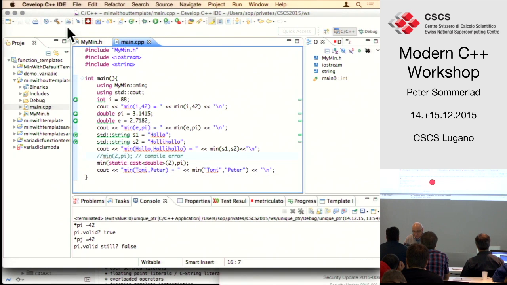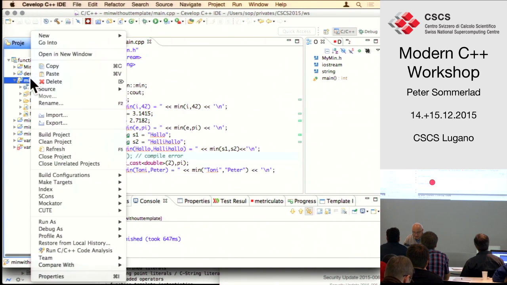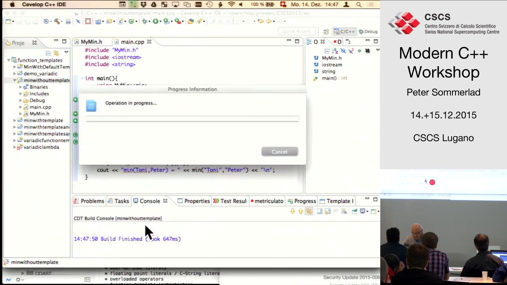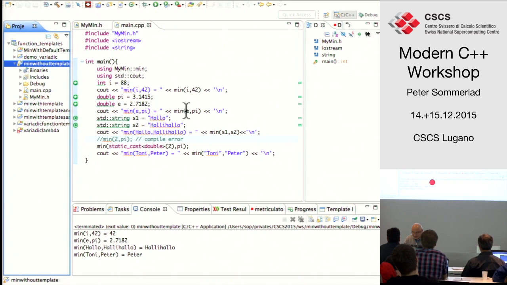And if I save that and compile that and let it run, I get exactly what I expected. The minimum of 88 and 42 is 42, of e and pi is e, of hallo, halli, hallo is actually halli, hallo, because the lexicographical ordering of halli, hallo is before hallo. And the minimum of Tony and Peter is Peter, because P is before T in the alphabet.